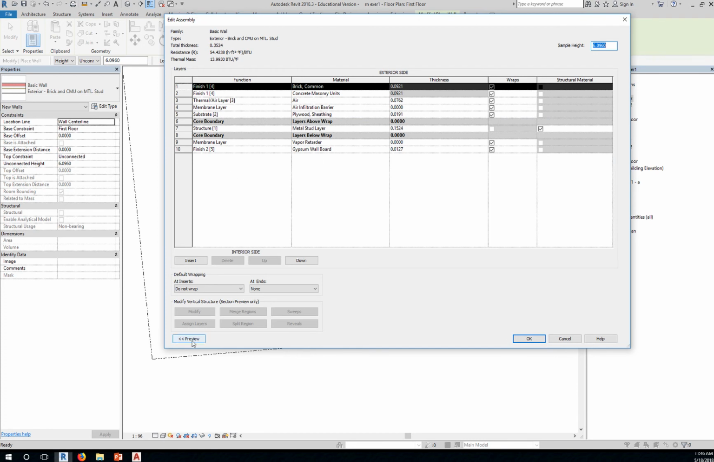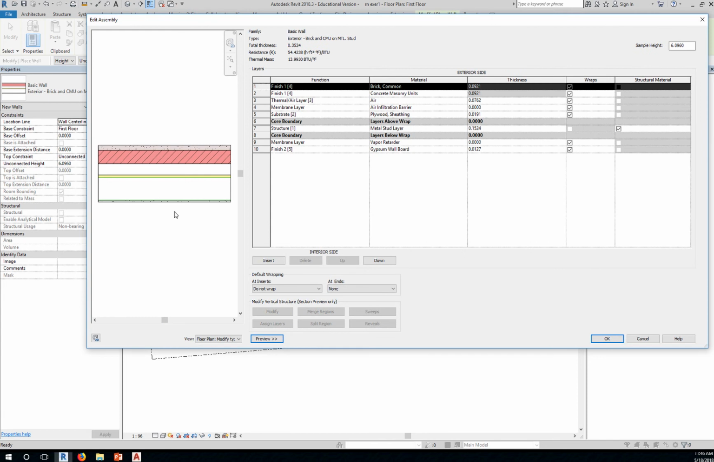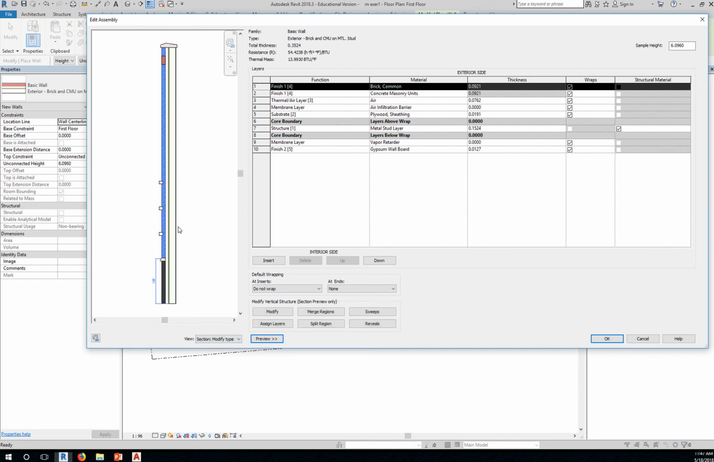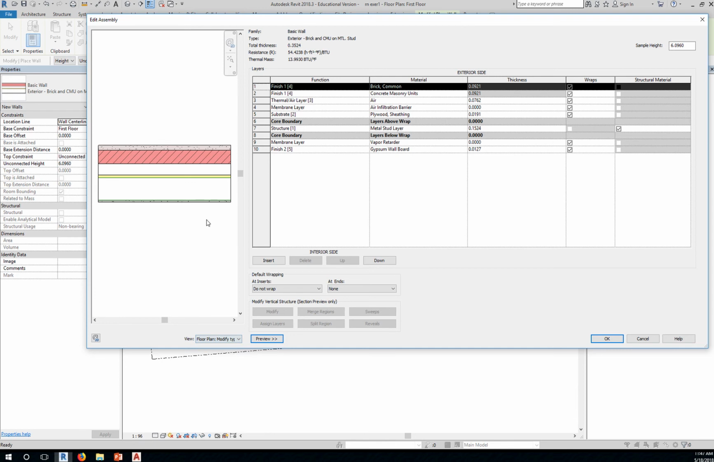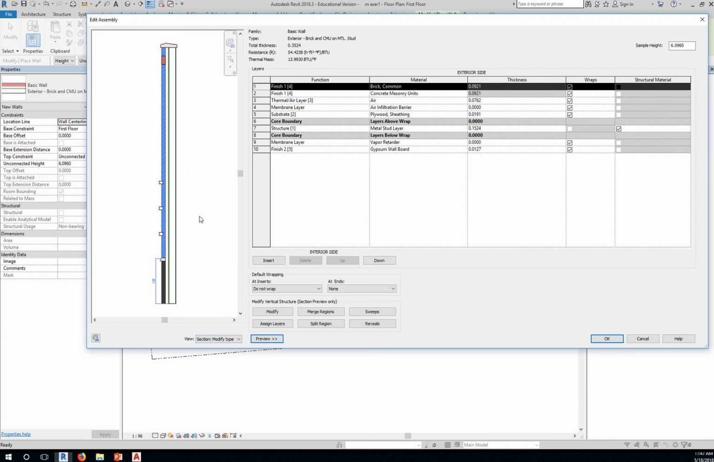If you click on the preview button, you'll see the layers and the thickness of all those layers shown in a floor plan view or a section view. Now, notice only in section view can you modify. Okay? If you go to a plan view, you'll see that these are grayed out. So take note of that. That's our lesson for next week when we create different types of walls.